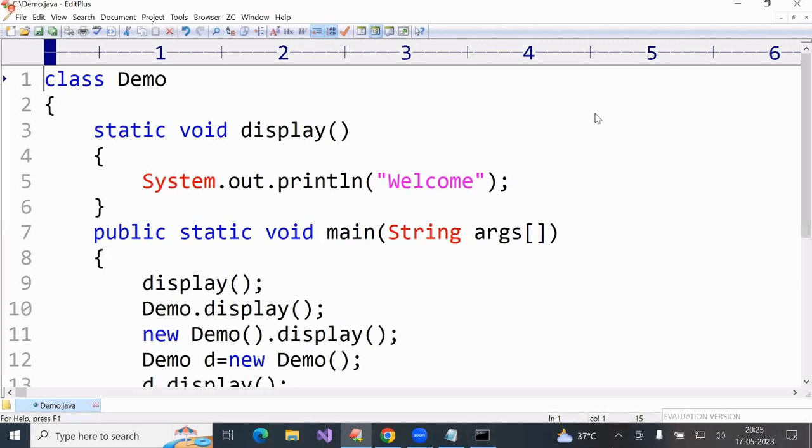But when we have to use an instance method and when we have to use a class method, I have to explain. This is not like a variable type. It is somewhat different. I'll explain.